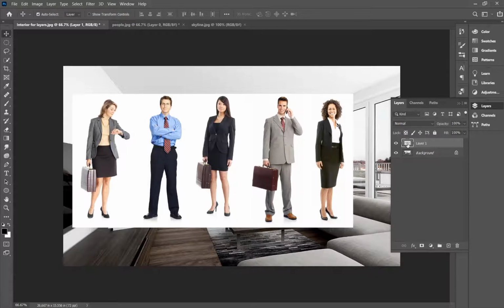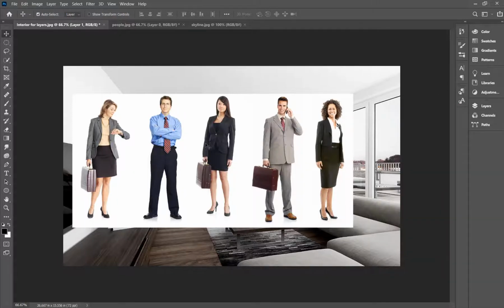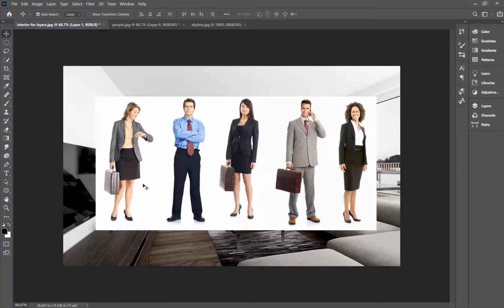So now I have a layer with my people on it, and then I have my background layer, which is my interior image. There are many ways that you can cut out these people, trim these people out, and make them look like they should be in this picture rather than having this white outline around them.